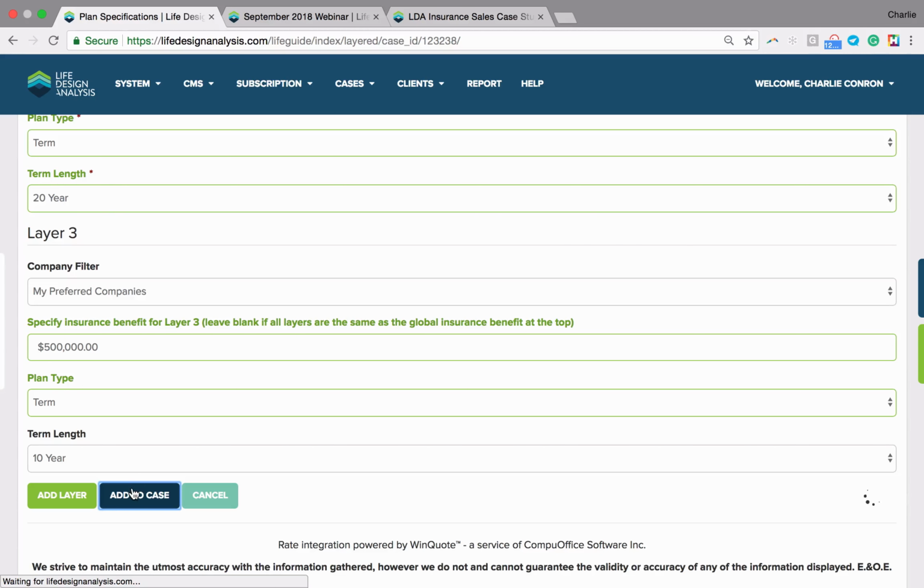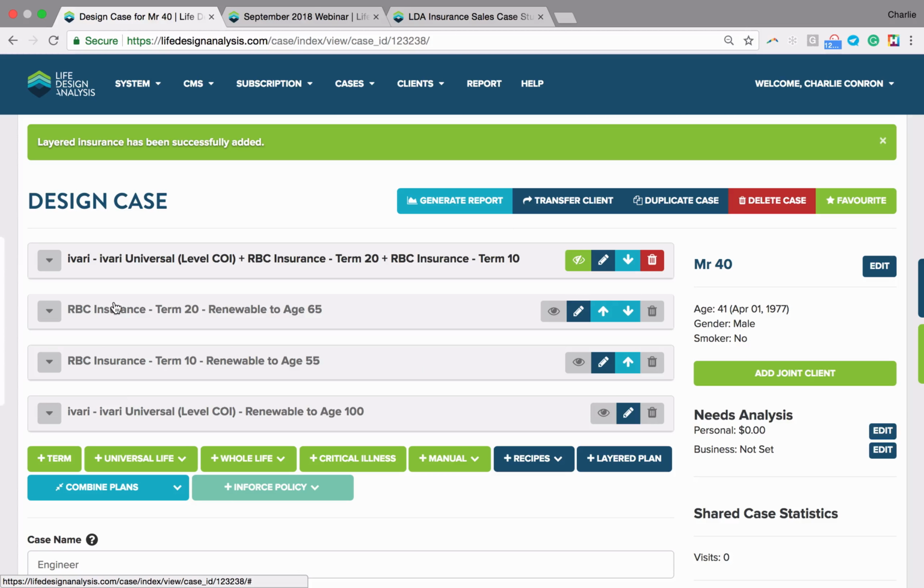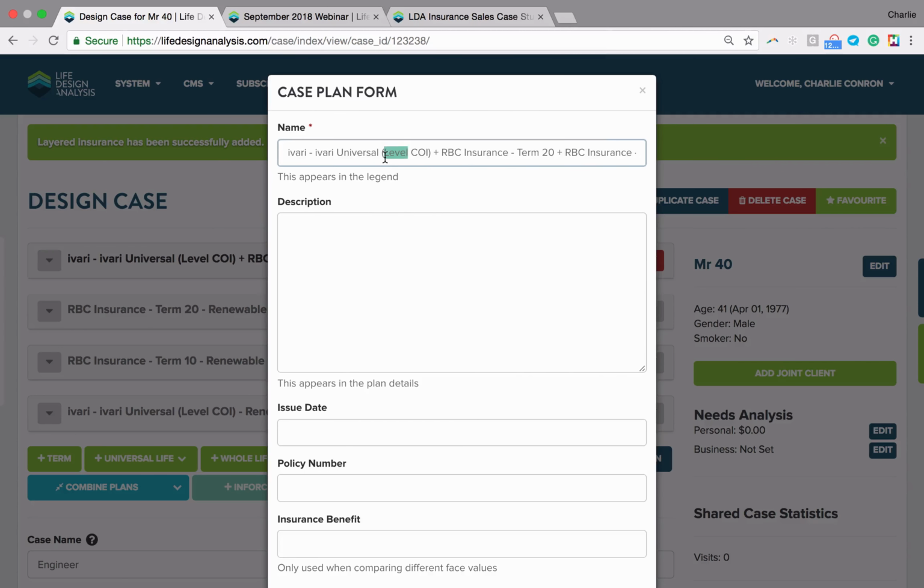Now, what our software does is it assumes with these term plans when you're doing a layer that you want to lapse the coverage at the end of that term length. You can adjust that if you did want to see those guaranteed renewals, but it basically adds each individual plan it found, mixes them into one, and you could say this is option one. So you could say, let's just call this bronze.